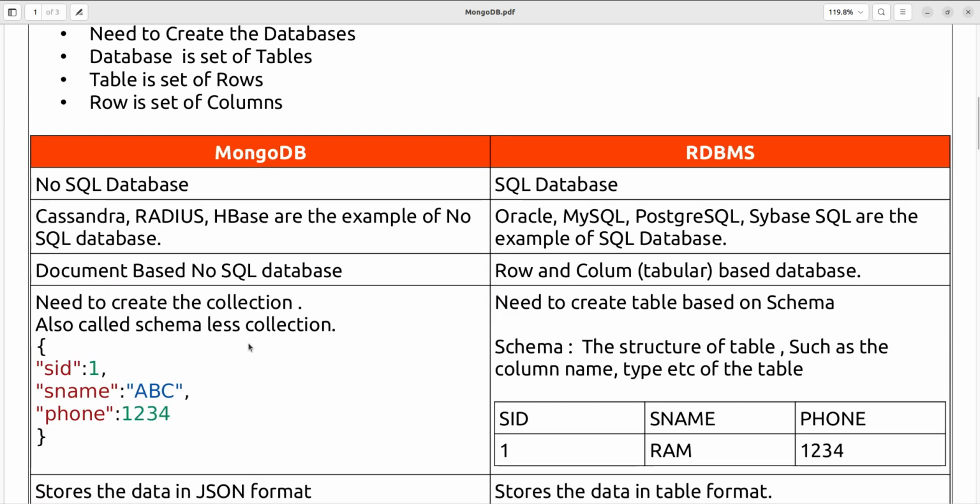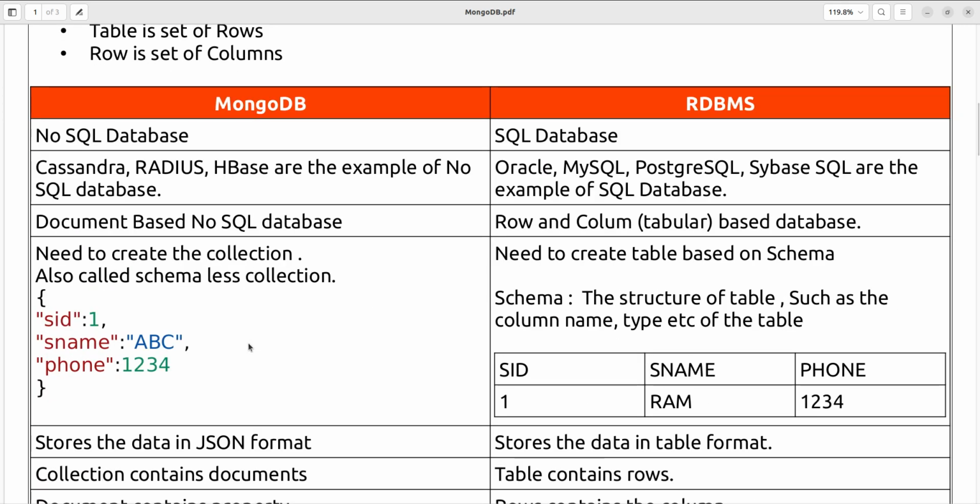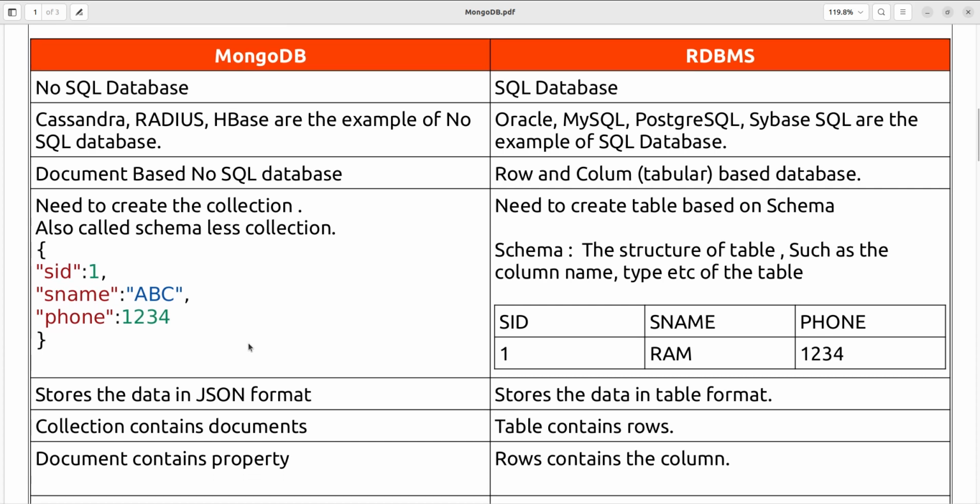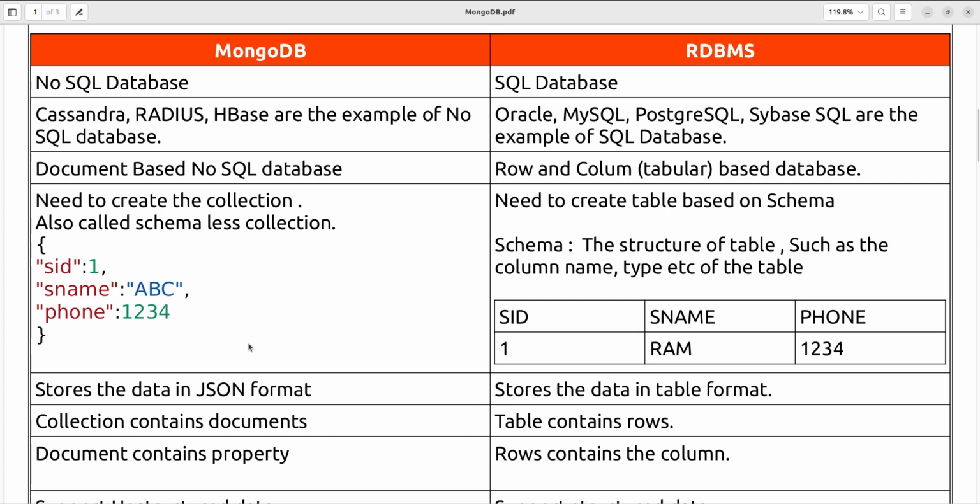Now we will do one comparison between MongoDB and RDBMS. I am not taking any specific database here, because MongoDB is different from SQL. MongoDB is NoSQL. That's why we compare MongoDB with RDBMS, because many databases implement RDBMS, like MySQL, Postgre, Sybase.